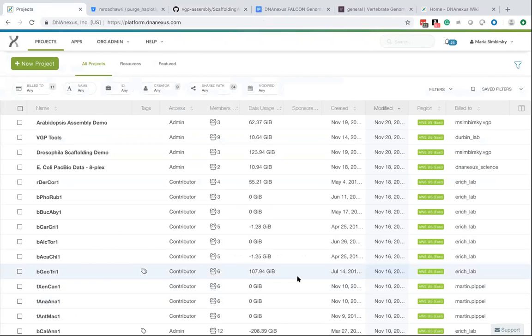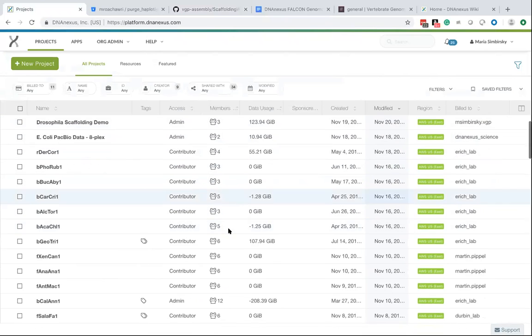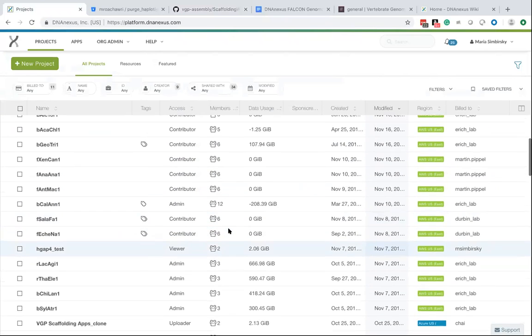So to tell you a little bit about the DNA Nexus platform, this is a cloud-based platform. For the VGP projects, you'll be dealing only with AWS US East, so that's where all of the data is stored and all of the analysis is run. AWS has other regions that you can access through the platform, but you generally won't have to worry about that for any VGP projects.